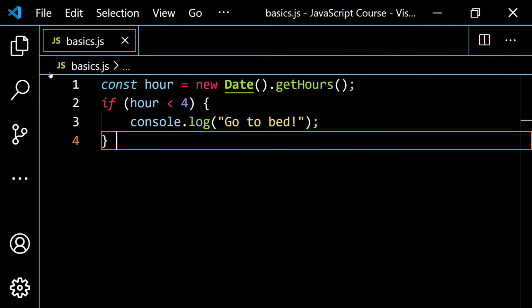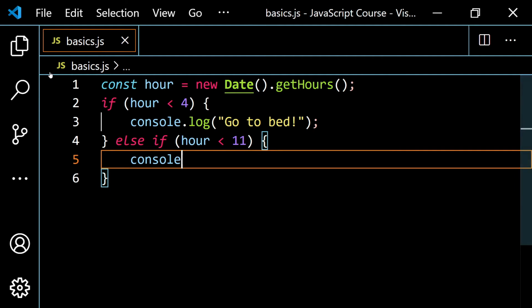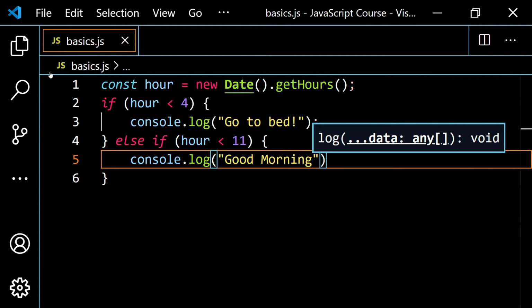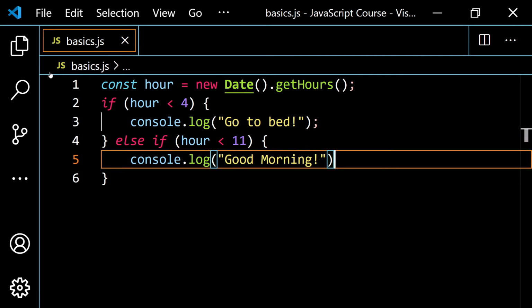And then the next thing I'd want to check, I would do else if here, and I would do is the hour less than, let's say something like 11. Okay. So up to the point where it's 10:59, we would say it's pretty much good morning, right? So we will say console.log and we'll say good morning. And let me go ahead and put an exclamation point there.